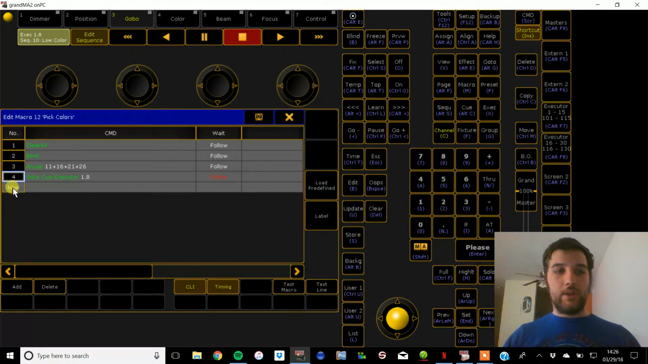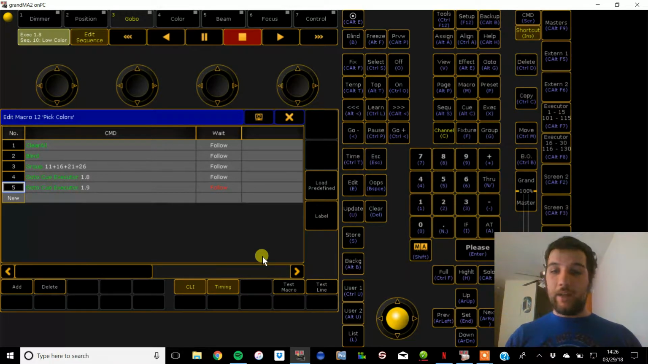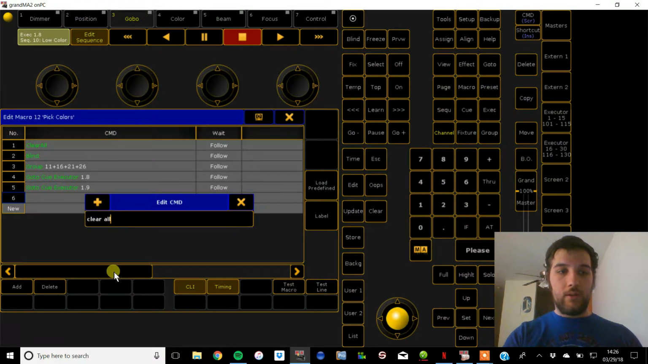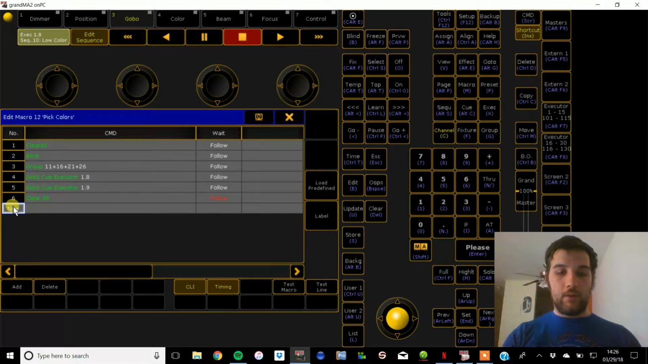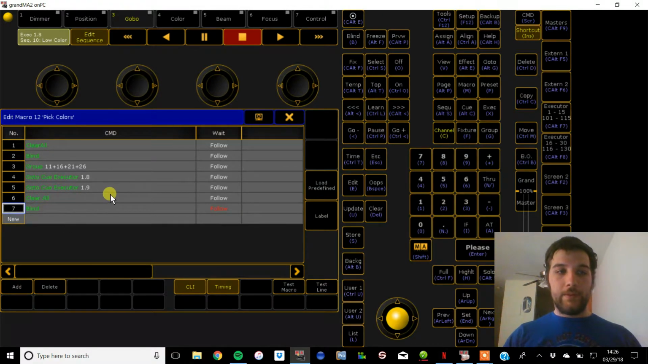Now we're going to go here and add a new one. I'm going to say go to Q exec 1.9. So that's going to pick my high value. Now we're going to do another one. Say clear all. And then we're going to do a blind again to get me out. So now in theory, when I work these two together, they should work. We'll find out.